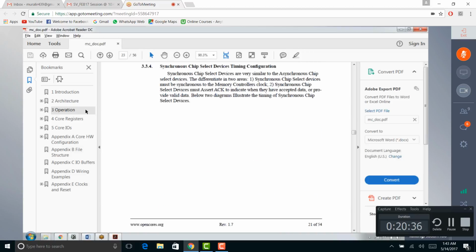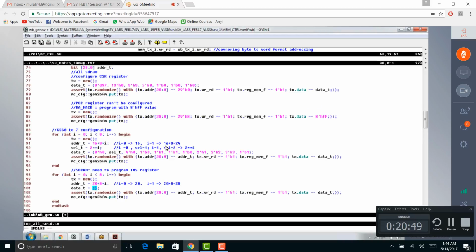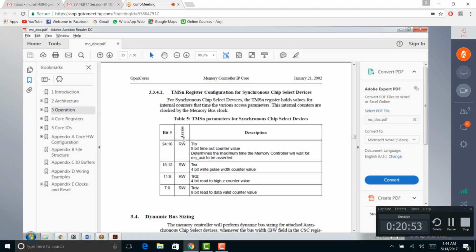This is for asynchronous. This is for synchronous. You see there are 4 fields. One is timeout, 24 down to 16. So what is 31 down to 25? Now how many bits are there? 8 bits are there, not 7 bits actually. So 7 down to 0 are reserved because we are not using them. 31 down to 25 we are not using.